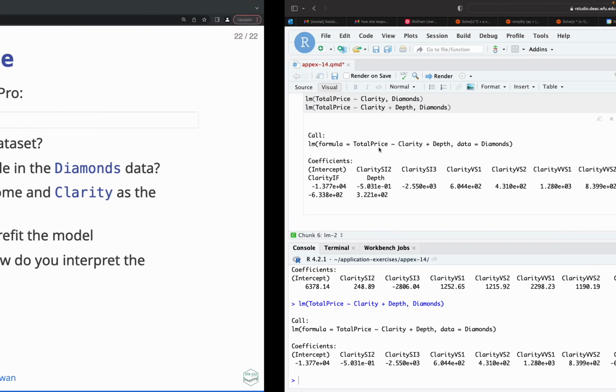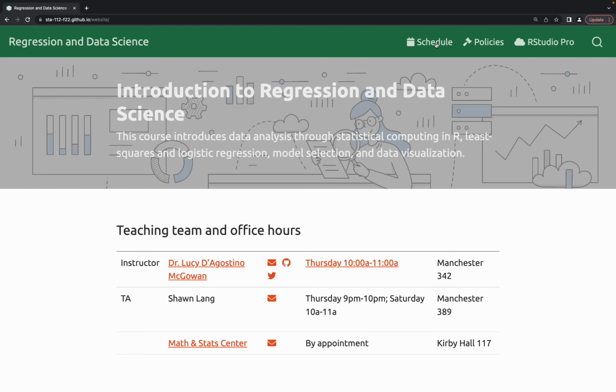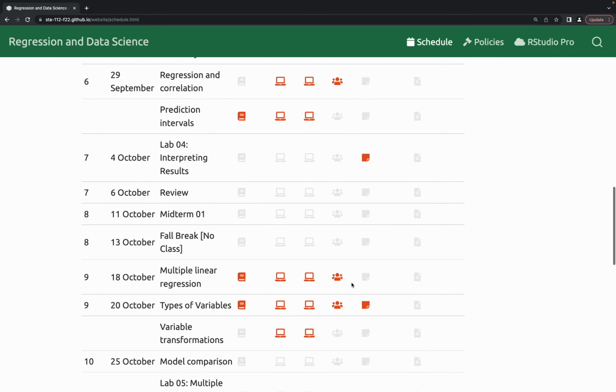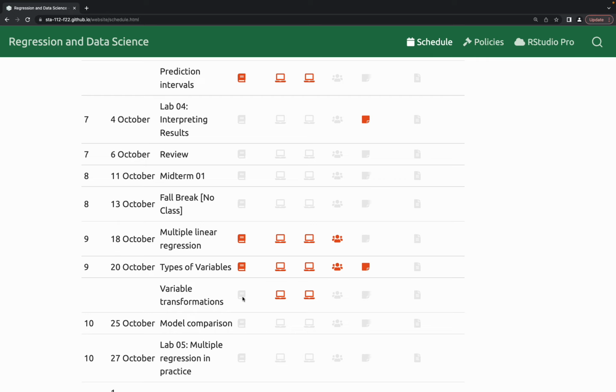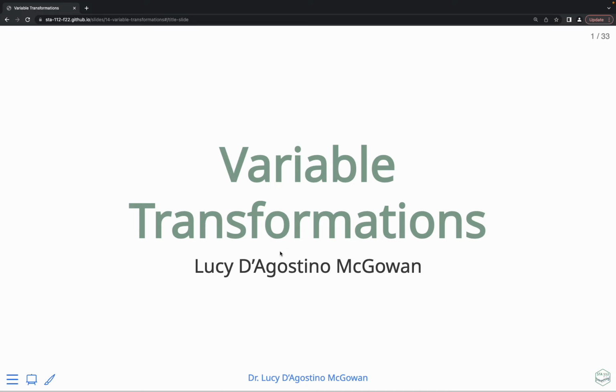Great. All right. That's it for variable transformations. Let's change our types of variables. Let's switch to variable transformations now.